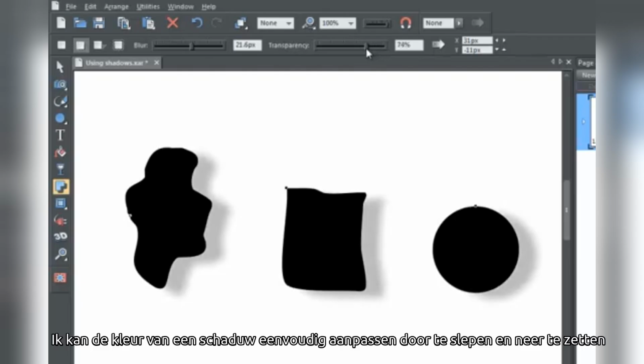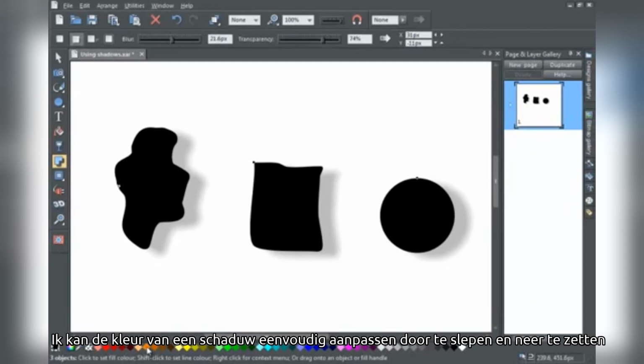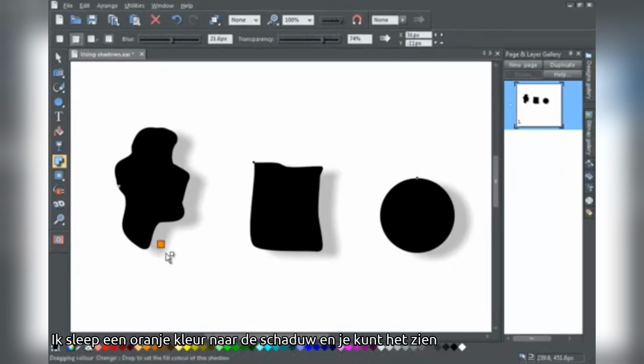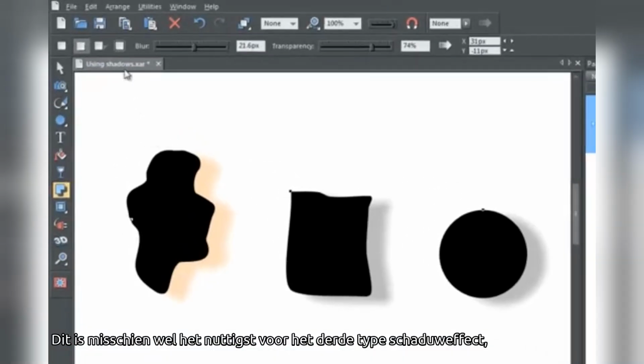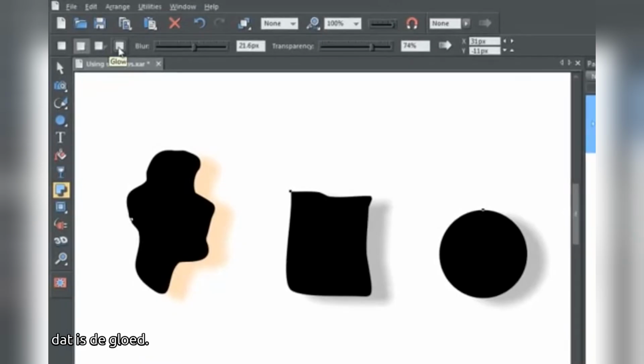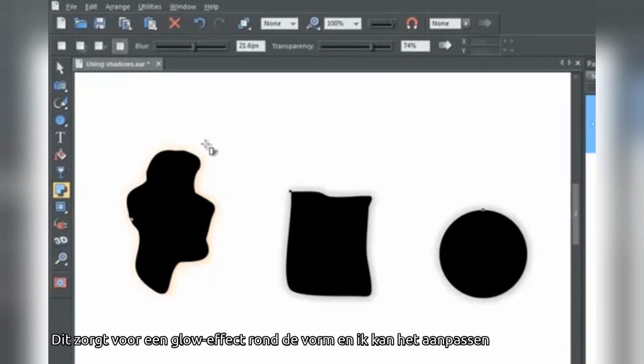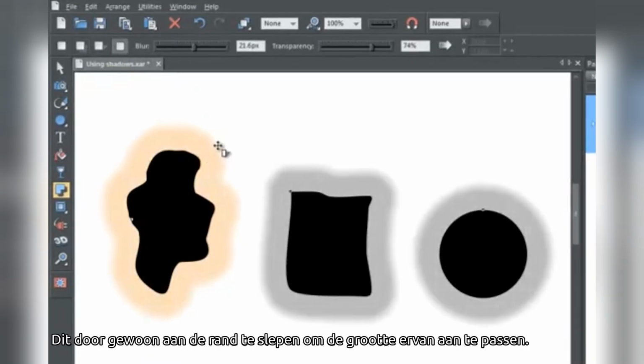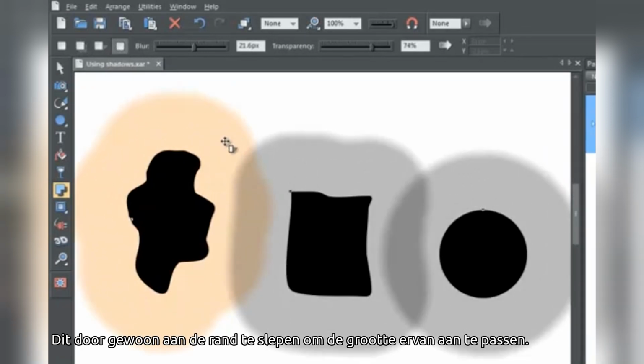I can adjust the colour of a shadow simply by dragging and dropping a colour. I'll drag an orange colour onto the shadow, and you can see it change immediately. This is perhaps most useful for the 3rd type of shadow effect, which is the glow. This produces a glow effect around the shape, and I can adjust this by just dragging on the edge to adjust the size of it.